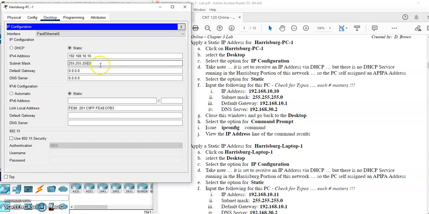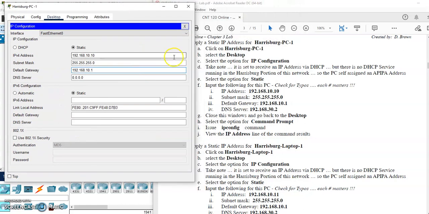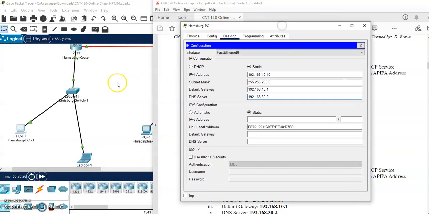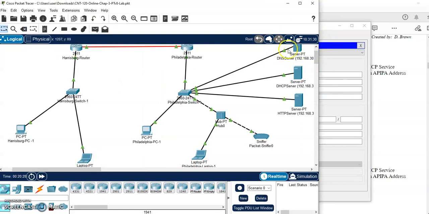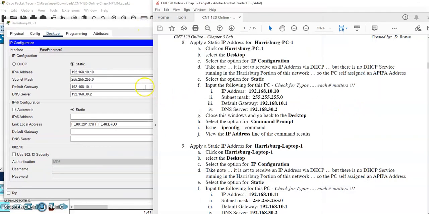As I click in the subnet mask line, it fills in the default Class C subnet mask, which is what I want. That's good. Gateway 192.168.10.1. That is actually the address of this router right here. It needs that so it can get out of this network and across that WAN link over to the Philadelphia site. DNS server 192.168.30.2. That is actually the address of the DNS server that's over here. So we're going to point to that DNS server over there to get name resolution.